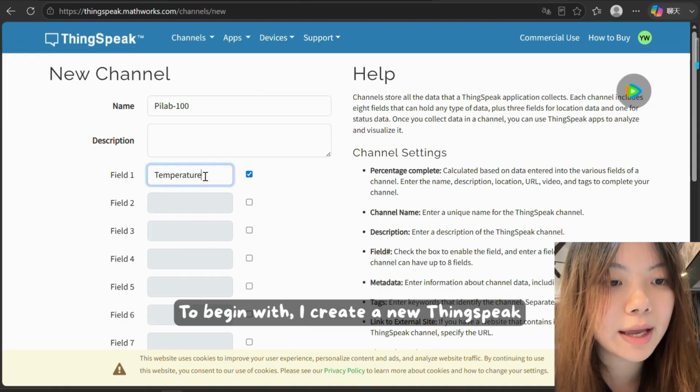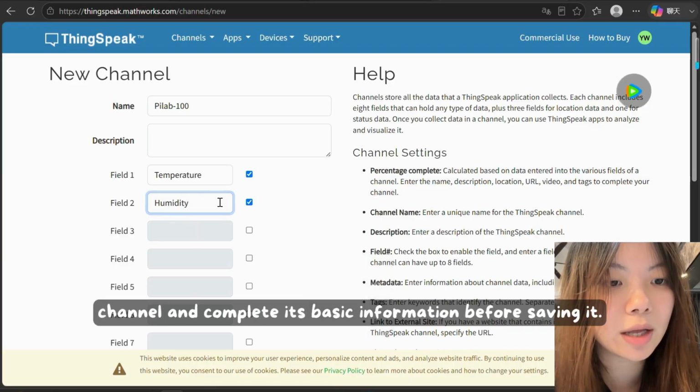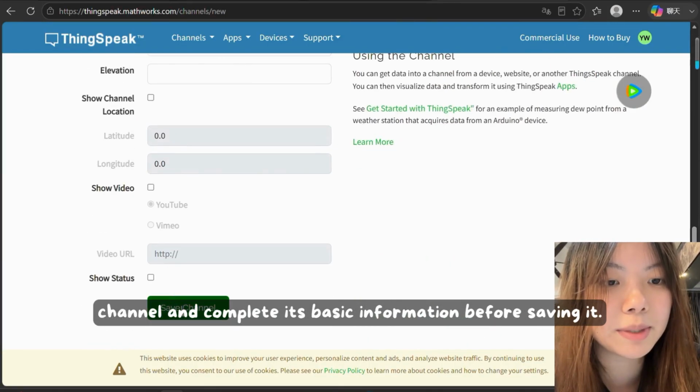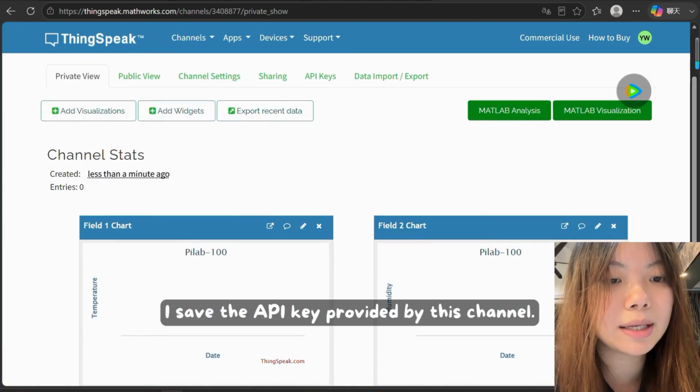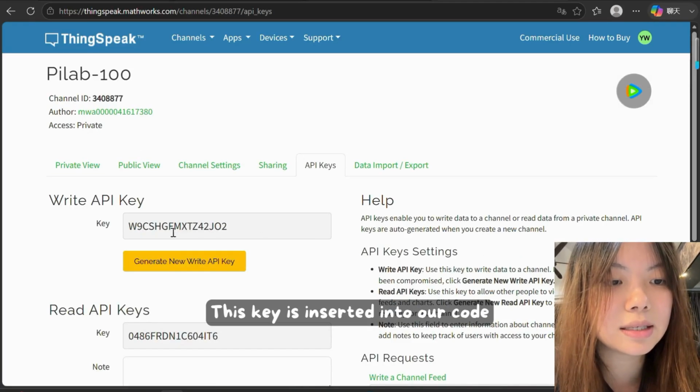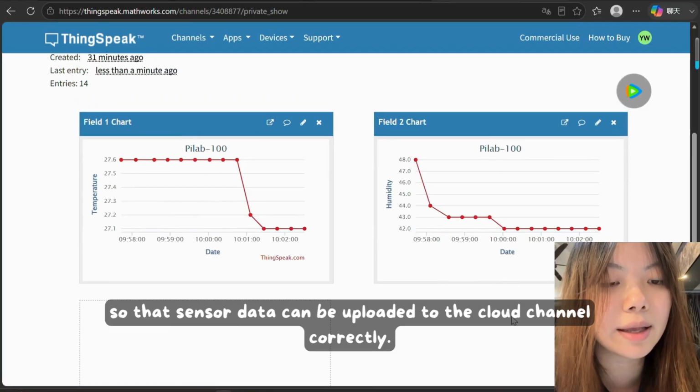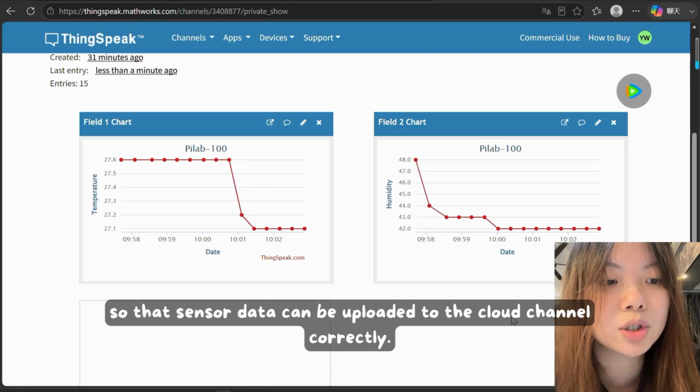Now I'm going to demonstrate data visualization on the ThingSpeak platform. To begin with, I create a new ThingSpeak channel and complete its basic information before saving it. I get the API key provided by this channel. This key is inserted into our Python code so that sensor data can be uploaded to the cloud channel correctly.